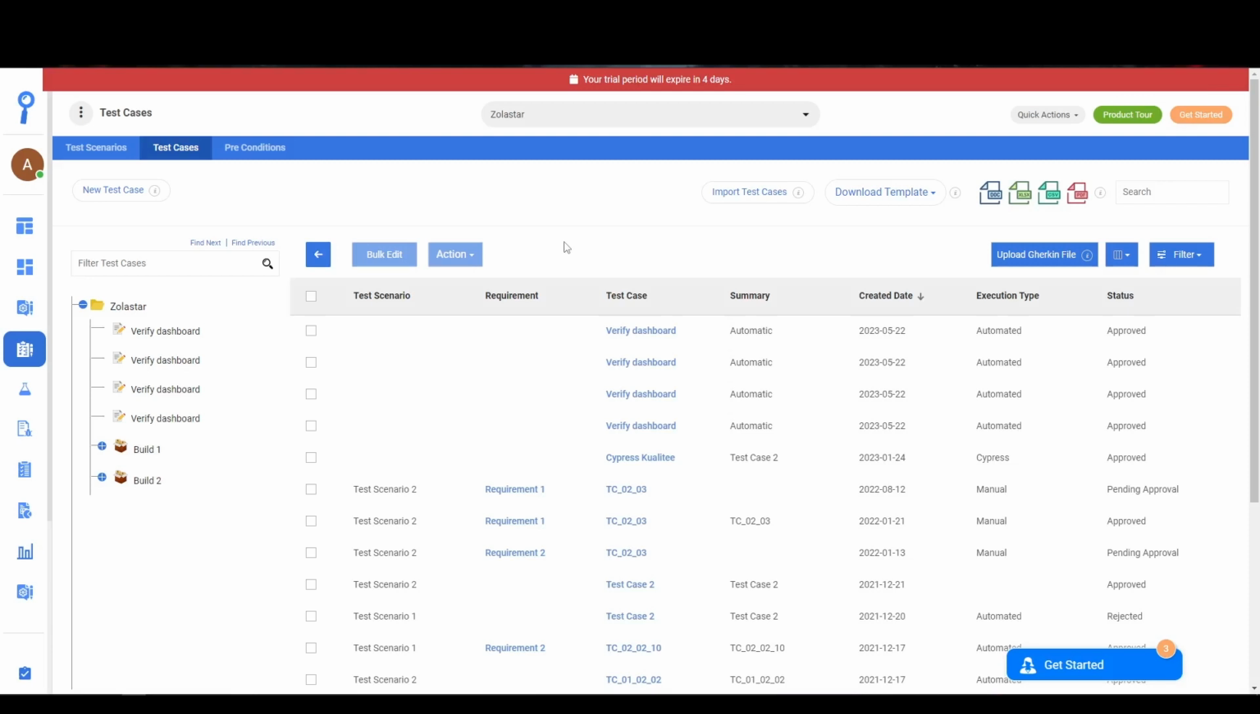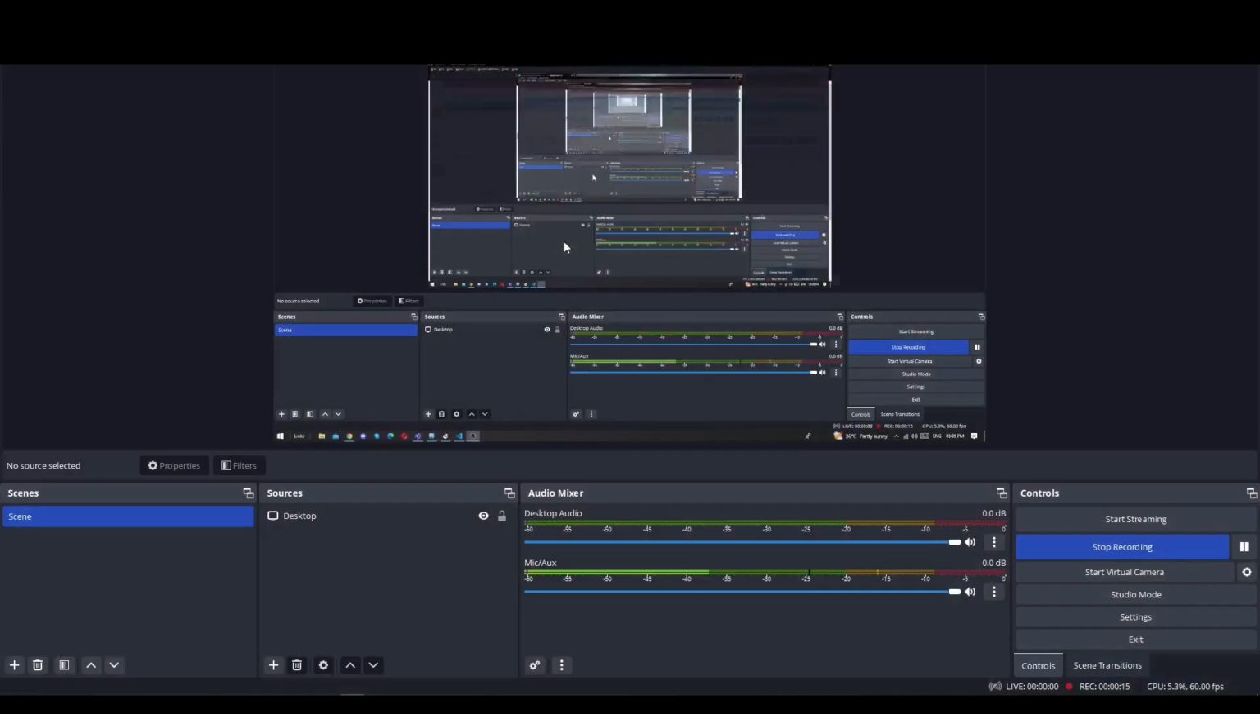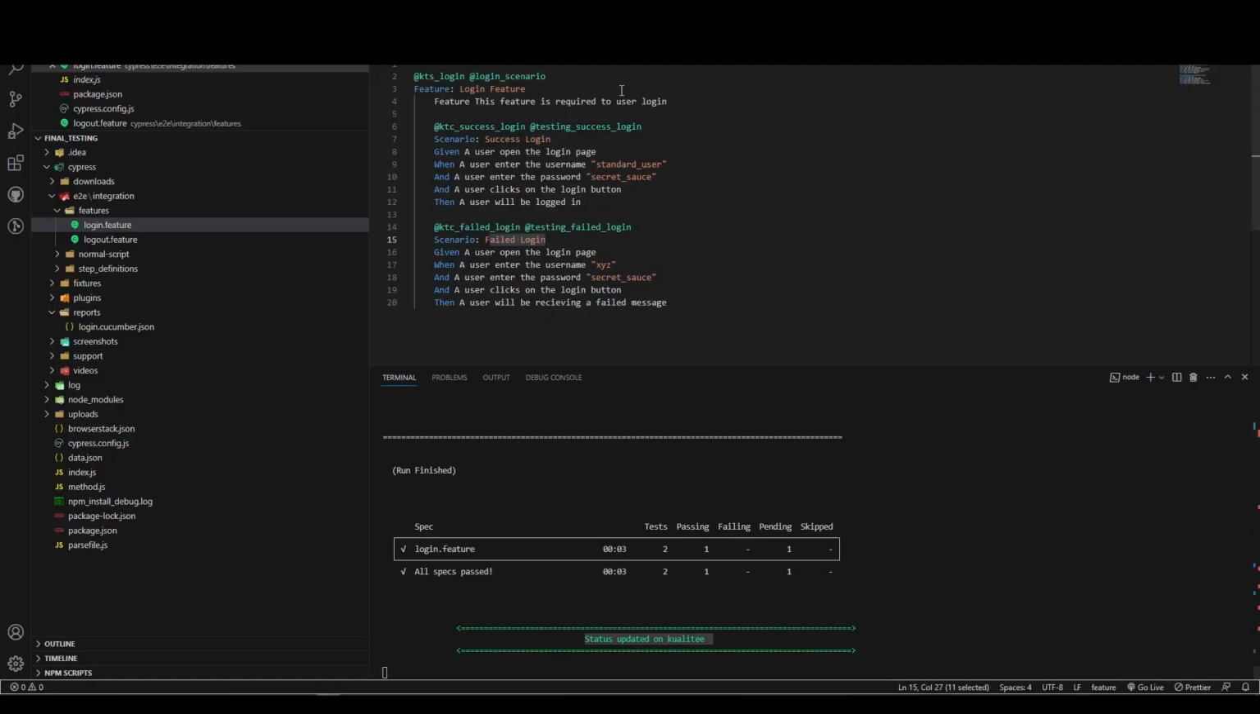In this tutorial, I'll show you how you can upload your Gherkin file and have all of your test cases automatically created. The first step that you'll need to do is make sure that your Gherkin file has the correct tags associated. For each scenario, you must add KTC for it to pick up and KTS for the feature file.